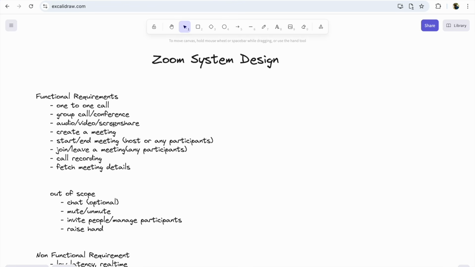So these are the main functional requirements of Zoom. So first one is one-to-one call, then group call or conference, then audio, video or screen share. So for any type of call, whether it is a one-to-one call or group call, it can be either audio call, video call, or also we can share the screen.